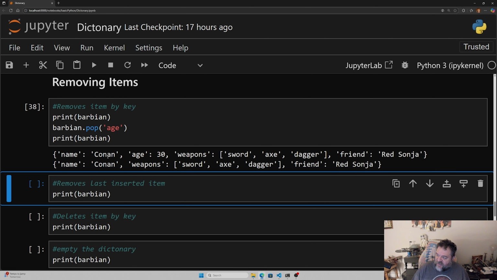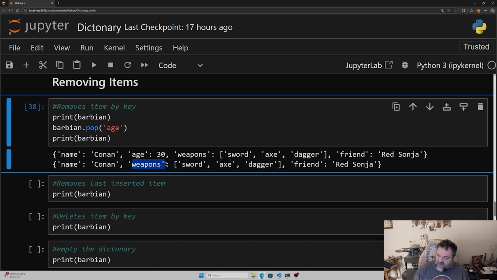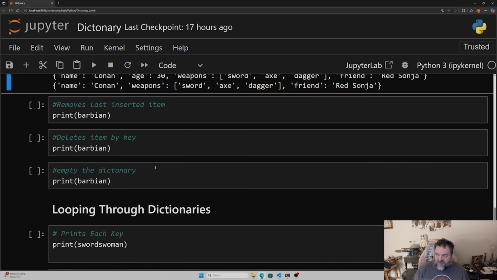now we notice that we don't have age in the second one. We go straight from name Conan to weapons, where on the top it's Conan, age, then weapon. So we did pop out that data set. So removing an item by key is pretty simple.